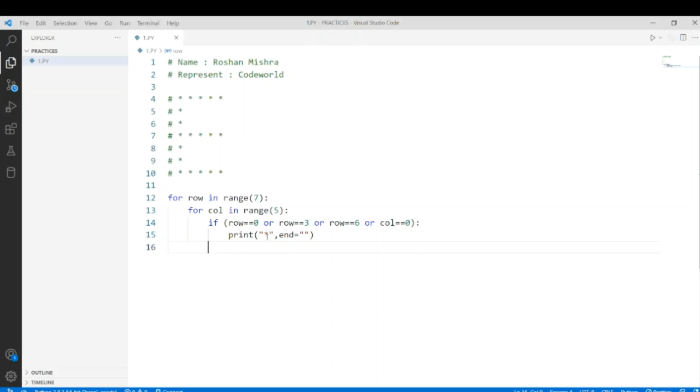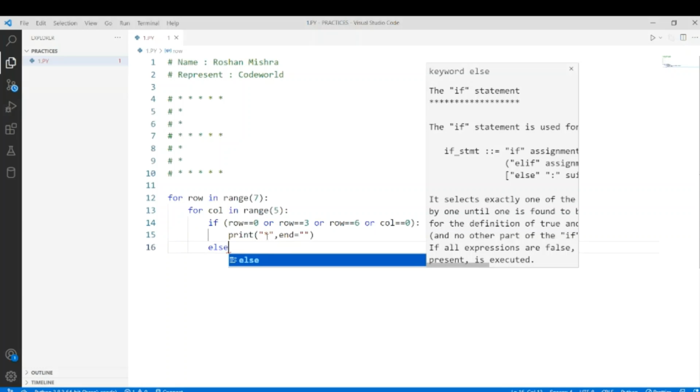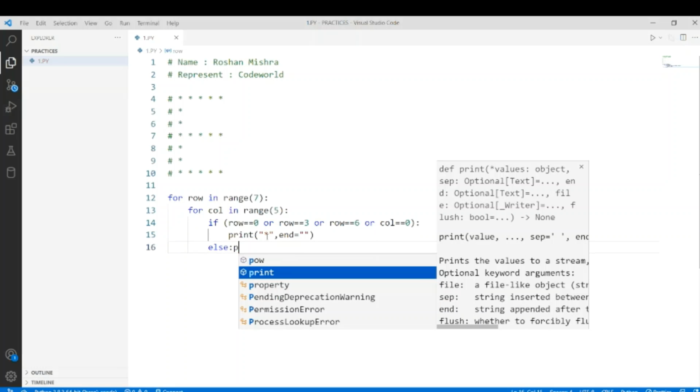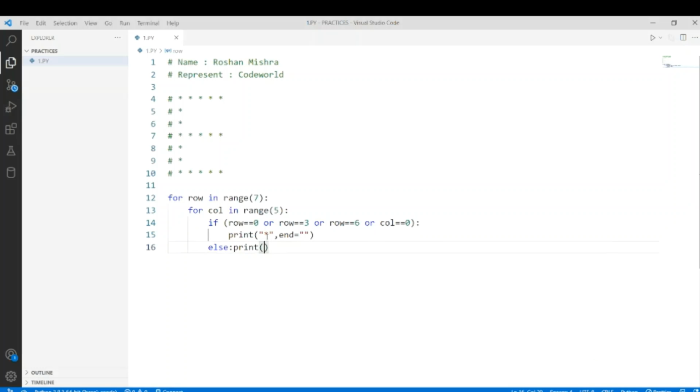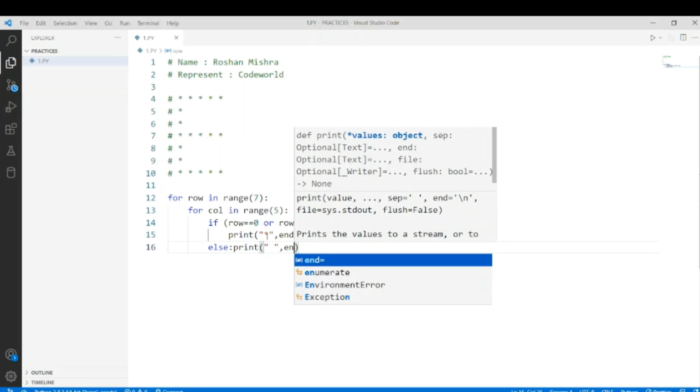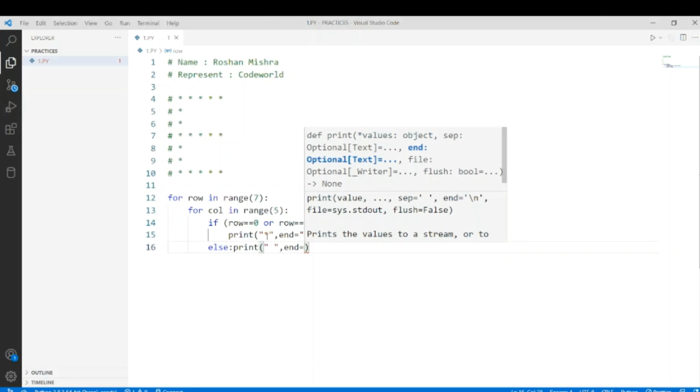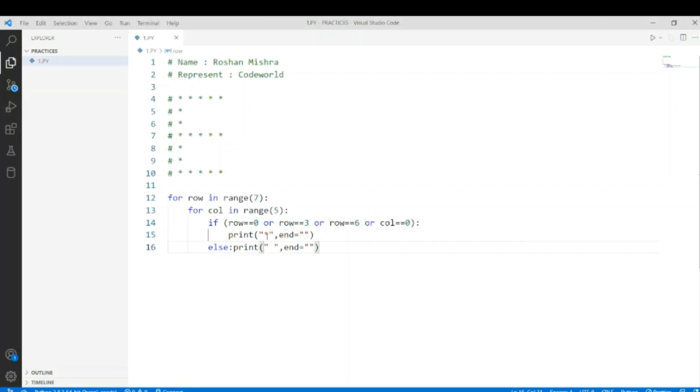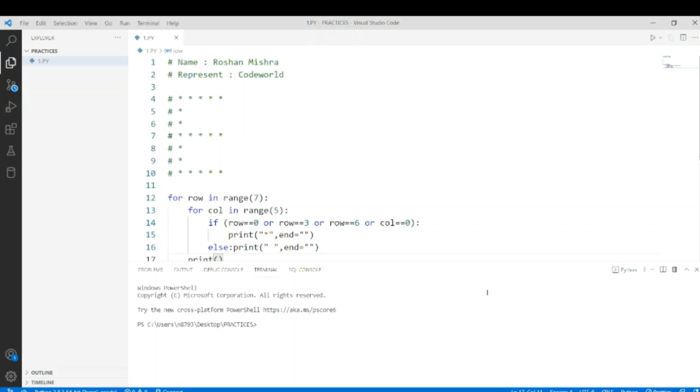So the else part. Let's print a space and continue the line. Then at last, print. Let's try and see if we are getting the right pattern or not. Thank God, we are getting the right pattern.